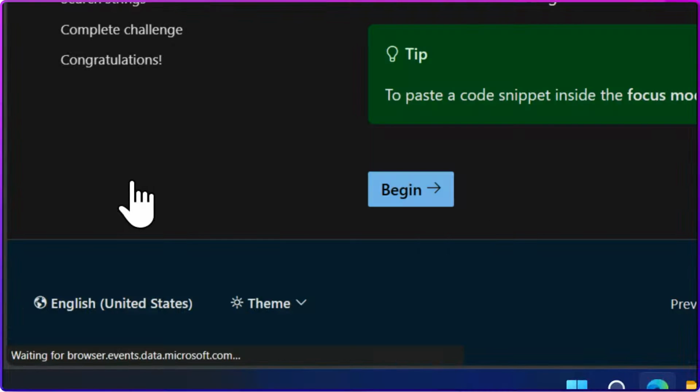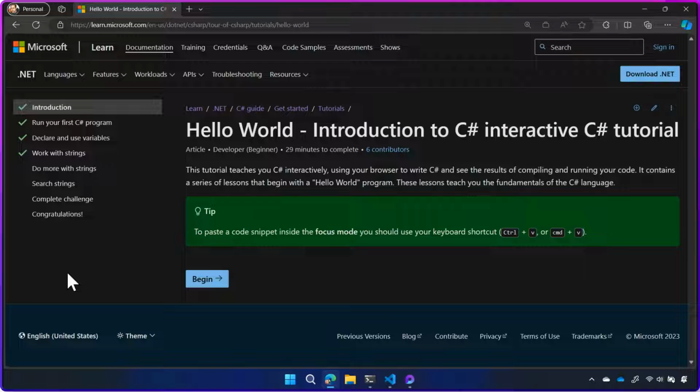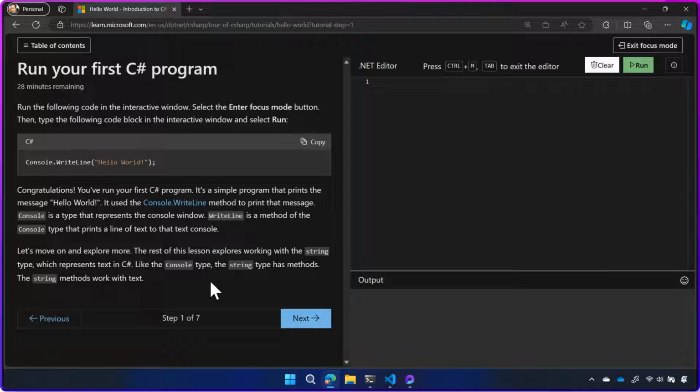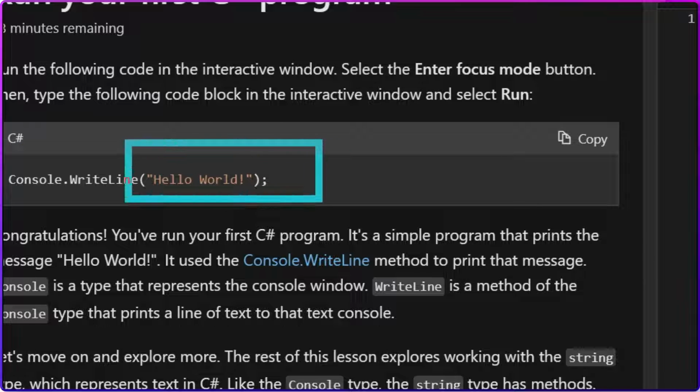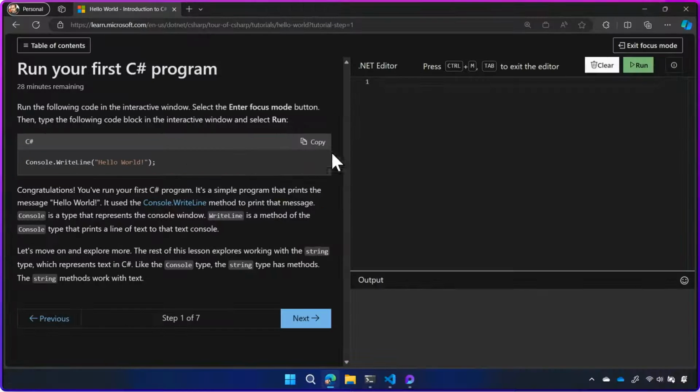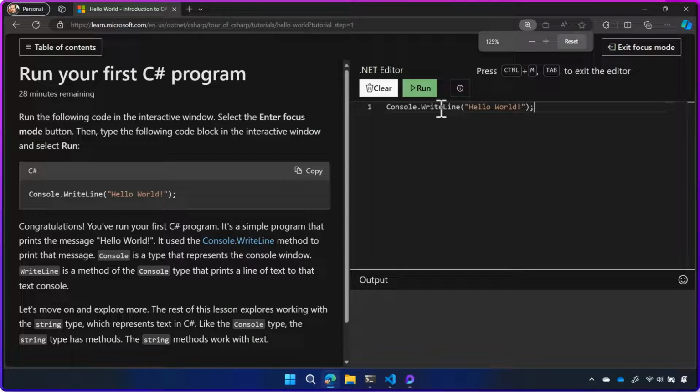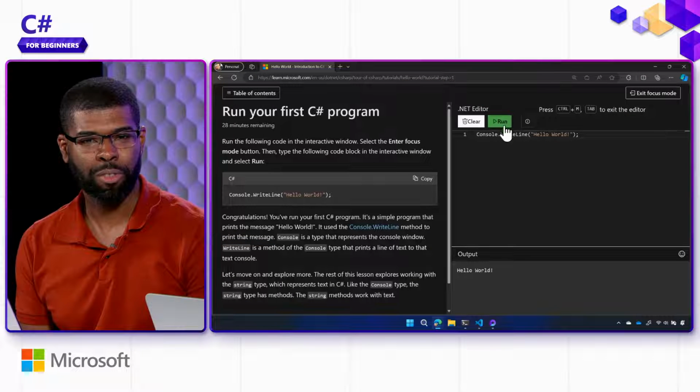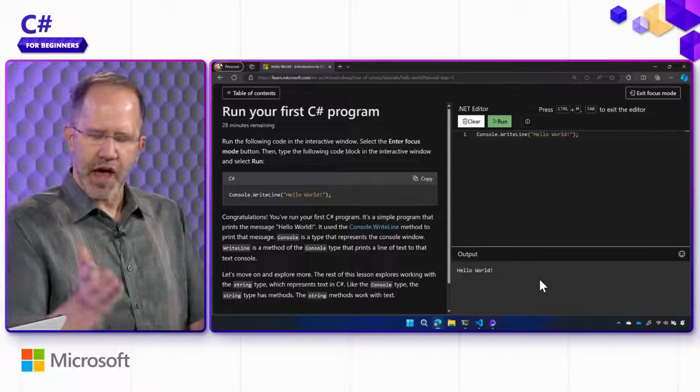Ooh, very nice. Right, so we're looking at Hello World again, except we haven't installed anything and we're just in our favorite browser. So when I say begin, look at this. On the left-hand side here, we've got our Hello World. I'm going to hit copy, put that in the clipboard. And then on the right-hand side, I'm going to paste that in and I'm going to hit run. So I can run C# in the browser. So how is that working, David?